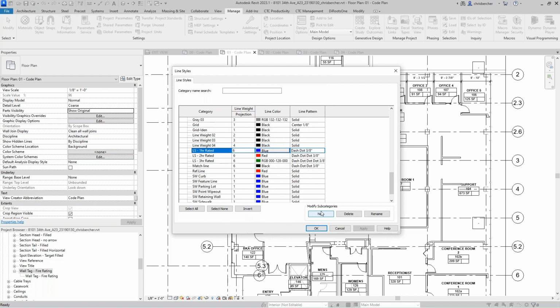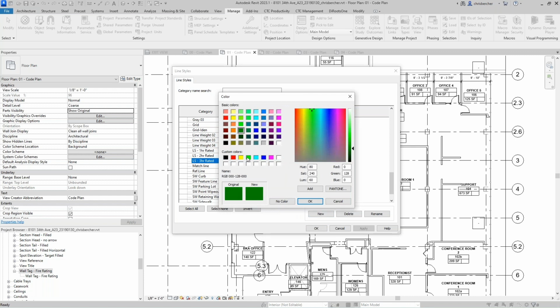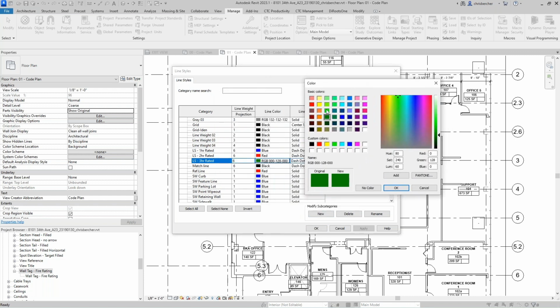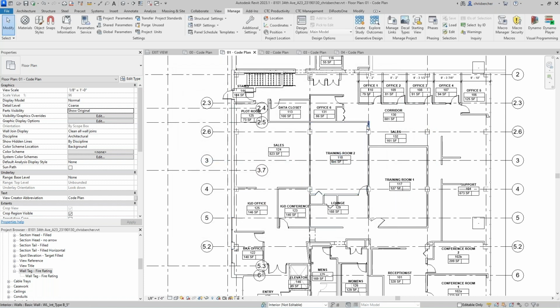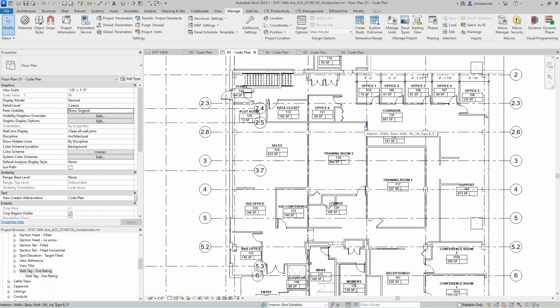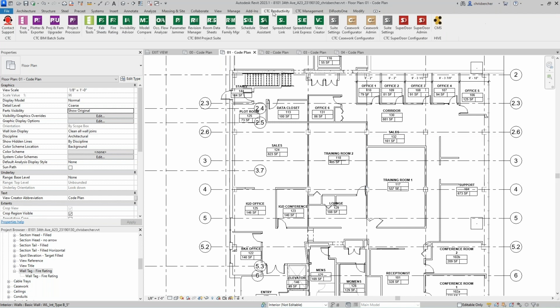If you need to make a new line style, go right ahead. If you want to change the color, go right ahead. These can be built to match what your company standard is, no problem. So I've got the 3 criteria pieces here done first. And now we're just going to jump right into it.